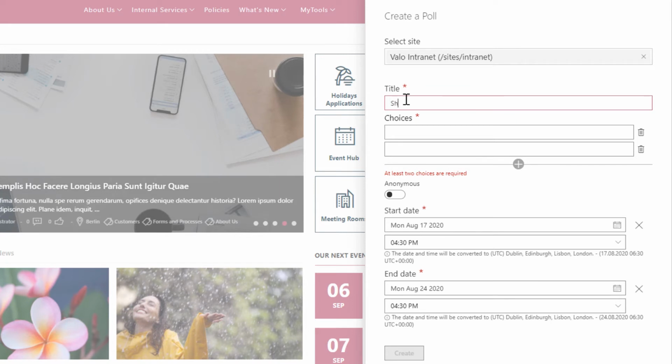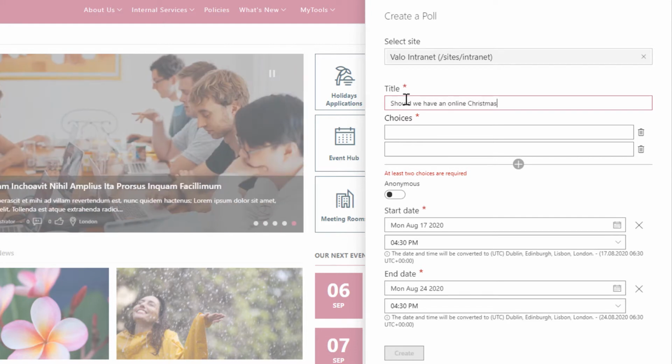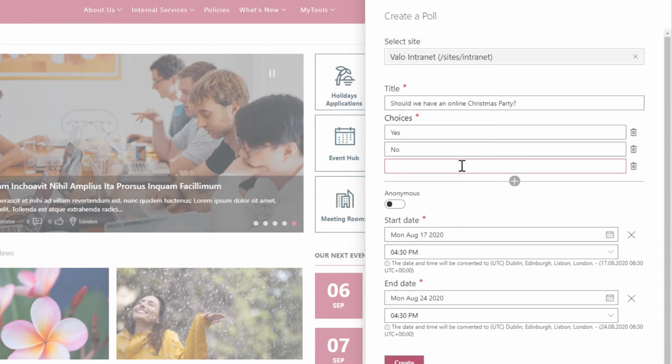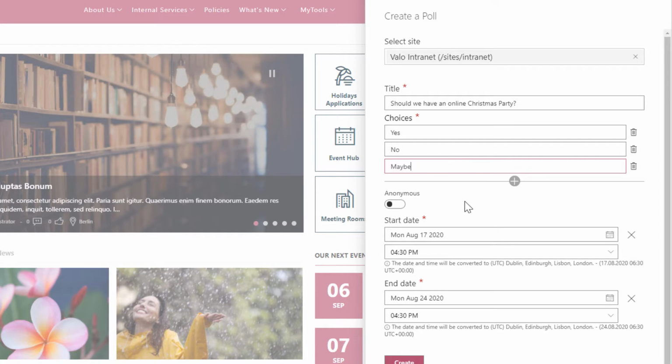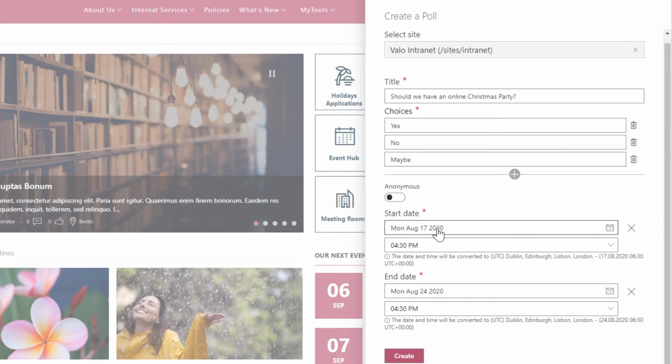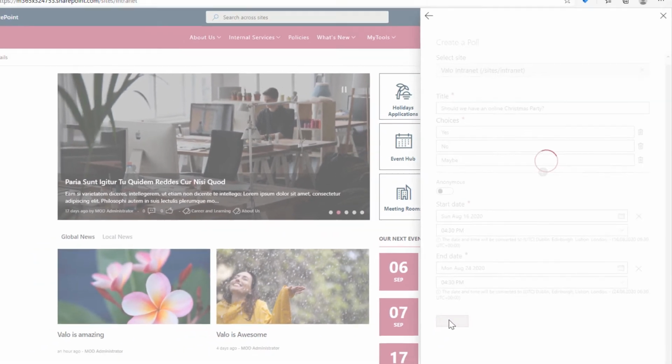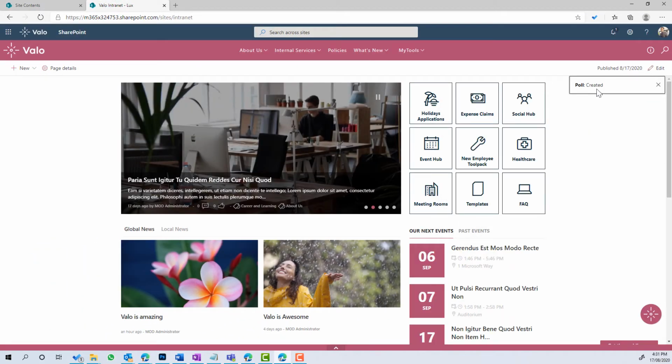So let's go, should we have an online Christmas party? And let's just add a few choices here. So we'll go yes, no, and you can continually add these choices as you need to. We can make this anonymous if we want to by choosing this toggle switch here. We give it a start date, we give it an end date, and then we can create that. So I'm just going to start this as of yesterday, and let's create that poll. Okay, so now the poll's been created.